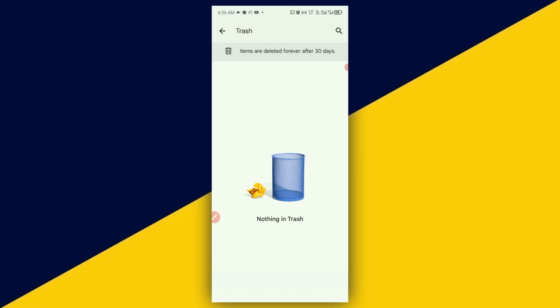So basically, this is how to permanently delete files from Google Drive using your phone.